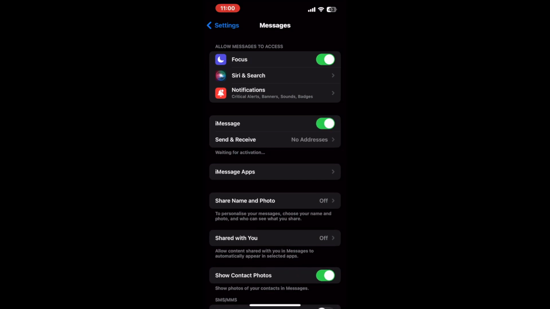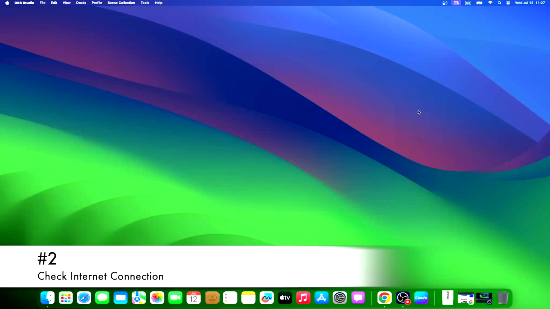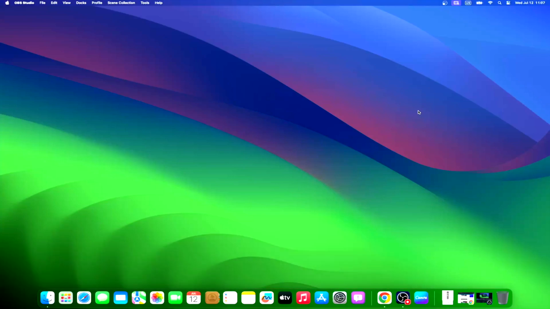If iMessage is enabled, but you still can't send picture messages, try to turn off iMessage, restart your device, and enable iMessage again. Unlike MMS messaging, iMessage works with either cellular data or Wi-Fi. Whichever service you choose, make sure you have a stable internet connection.